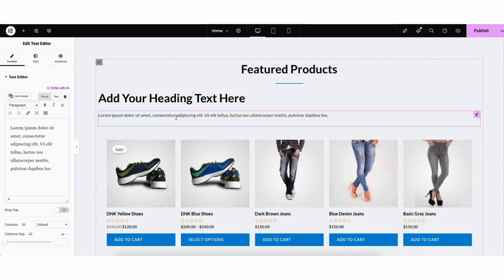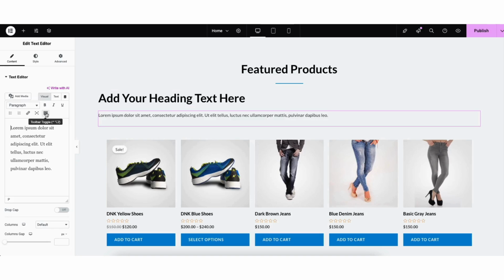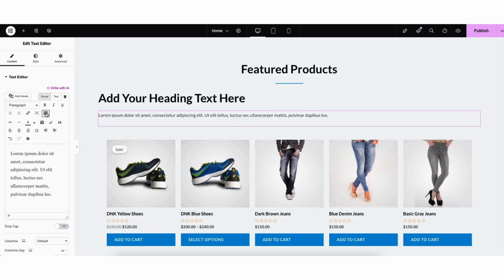If you click to edit the text, you'll be able to make edits to the text like make it bold. You can link out a text to somewhere. If you click the settings icon, you can choose to have the link open in a new tab if you'd like. If you click toolbar toggle, it'll give you more options like changing the alignment of the text, changing the text color. You can undo and redo changes here.